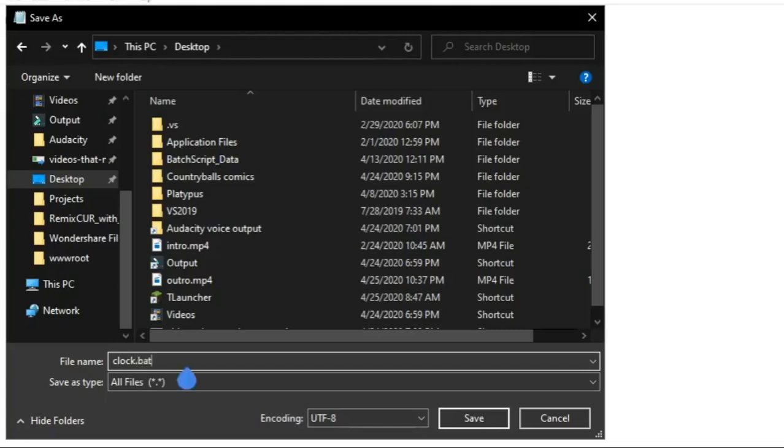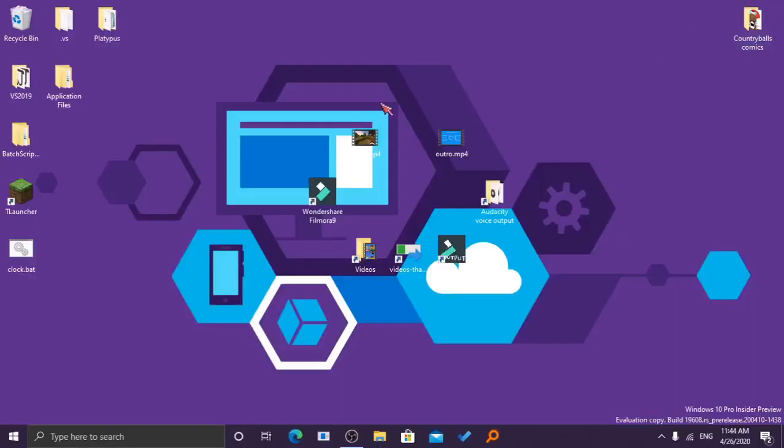So this is very important, guys. After you name it, you have to give it an extension. This is the batch file extension, .bat. So yeah, you have to give it a .bat. Save.